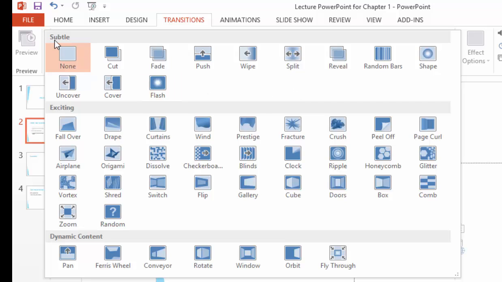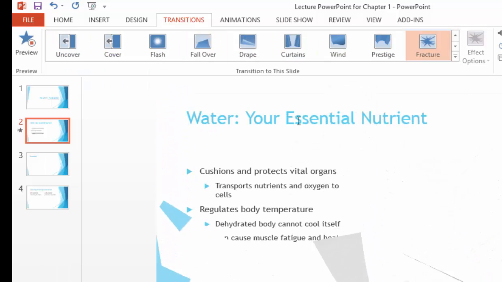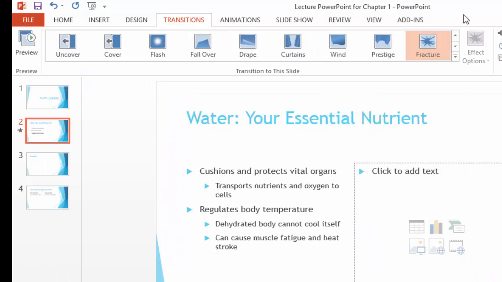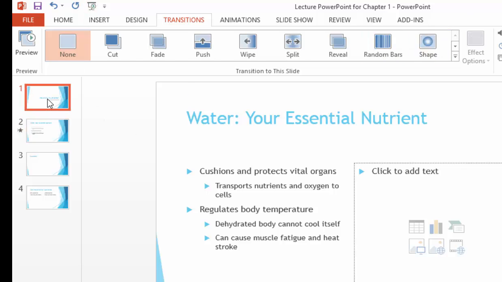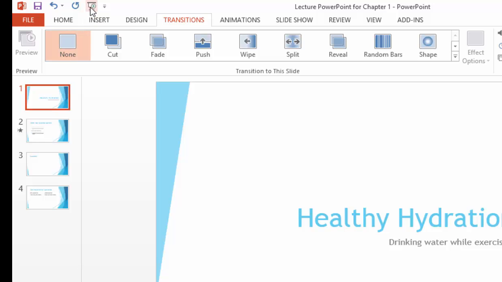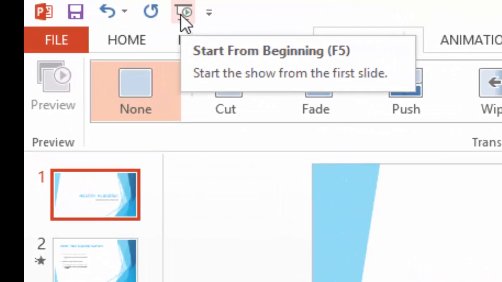Now, notice that these are the groups. For example, this is when the slide is exiting. What do you want the slide to do when you exit? This is something you want the slide to do when it is entering. Fracture. Notice that it will kind of break apart, okay? So, in order to view, we are going to go to slide 1, do your presentation, or click F5.